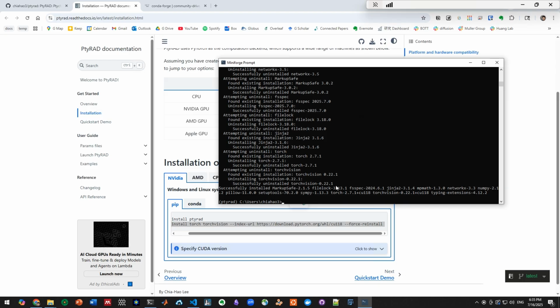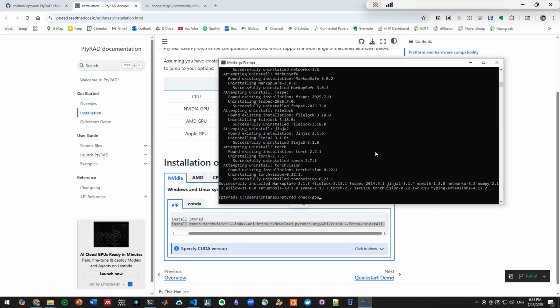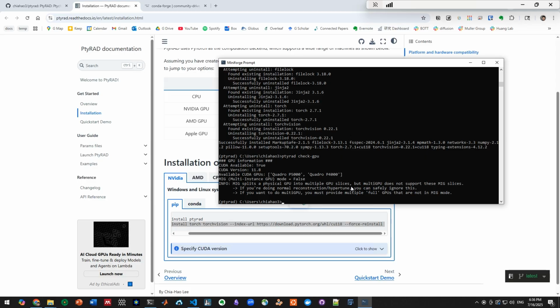Okay, finally the reinstallation of PyTorch has finished, and now we can type in the previous check-gpu command again and see. This is going to take a couple of seconds. Oh, you can see that this time we do have the correct PyTorch version installed. CUDA is detected, and we have detected 2 supported GPUs.